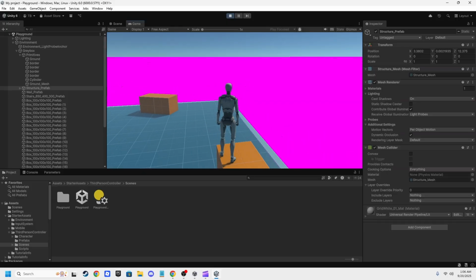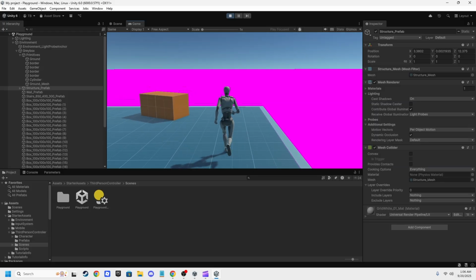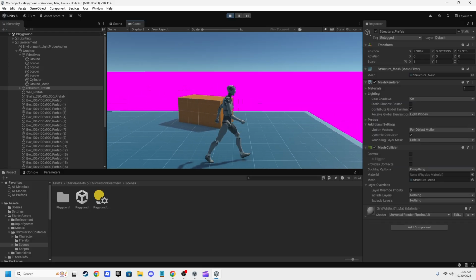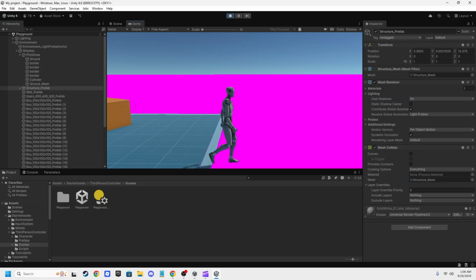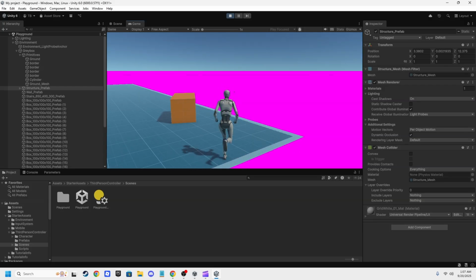So yeah, and then you can jump with space, and use W to walk, A to go forward, D to go right, and S to go here, and then shift to run.